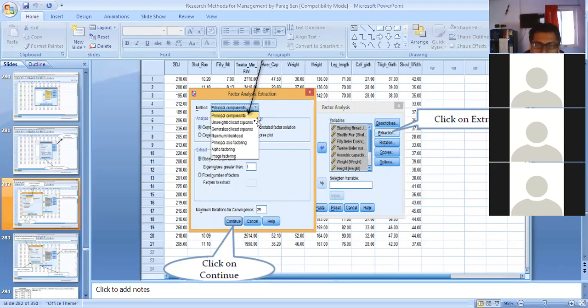You need to choose, and my preference is that you choose principal axis factoring rather than principal component, because if you choose principal component, many reviewers may raise an objection, because it is based on the total variance, not the shared or common variance. Then there will be another option: eigenvalues greater than 1, or alternatively, instead of 1 you can also select 0.7.